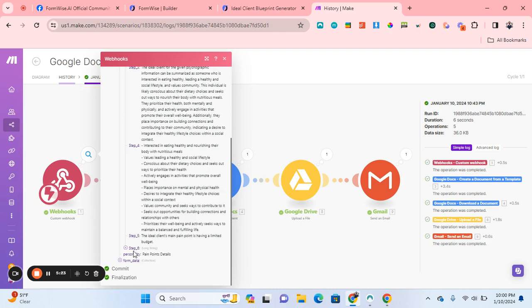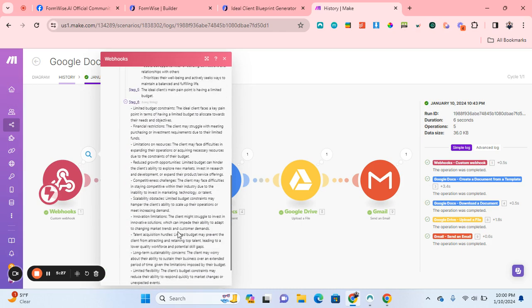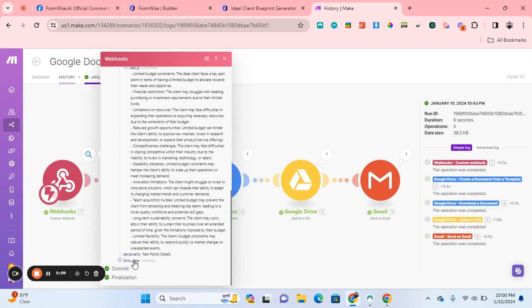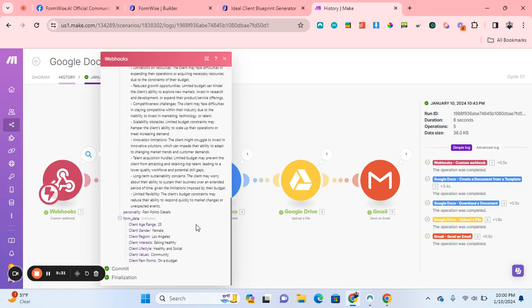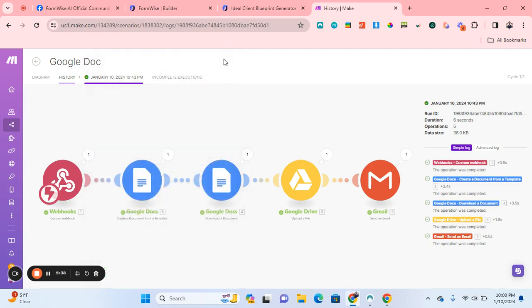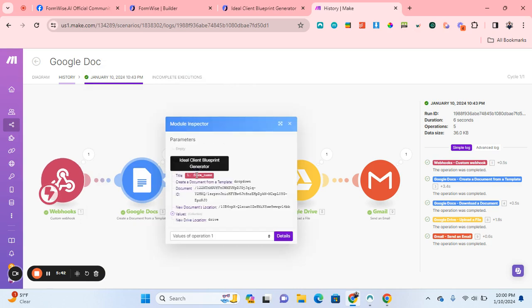I can see the personality, step 6, and the form data. And then we pass this information, so we send it into the Google Doc.